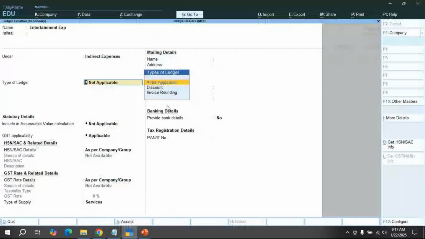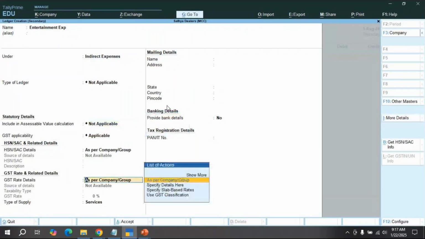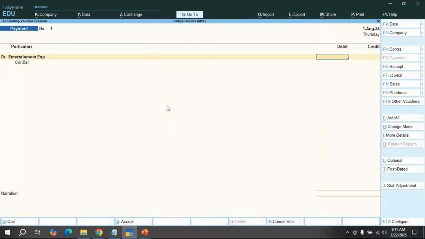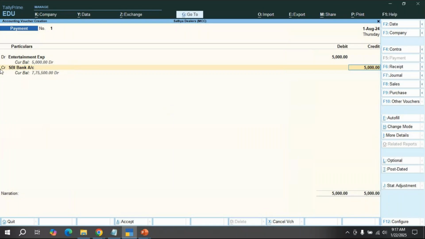See now, it's enough. That's it. Press enter, enter, enter. Keep on pressing enter. The shortcut key is Control A for quick accept. Now see, quickly it's accepted. How much amount is the company paying? 5,000 rupees. Enter. How are they going to pay? Bank check they are going to give. Which bank? Enter. By SBI check they gave, that's why this is called a bank payment. Okay, enter.